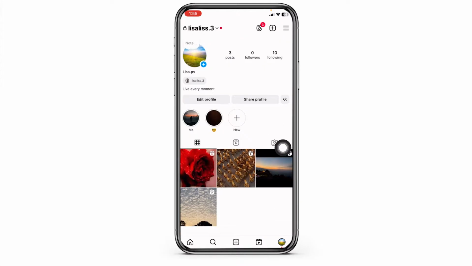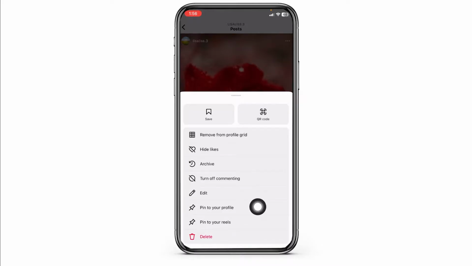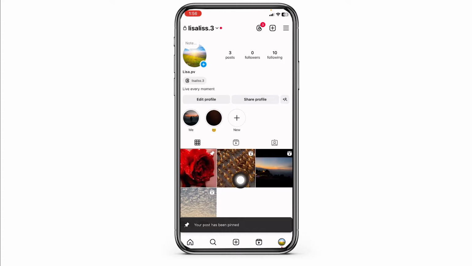Now how can you change your Instagram feed? You can archive the post, likewise pin the post. If you want to pin any of the posts, just open the post. Now at the top right corner of the post, you will find three dots. Click on it. Now click on this option of pin to your profile. With that, this post will be pinned to your profile.